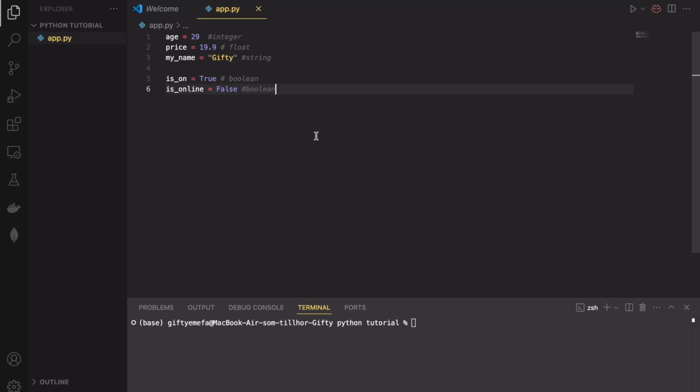This is just a brief introduction to variables. There's so much more to variables, but this is just an intro. This is the kind of variables that we have in Python. We do have other types of variables, but these are the main ones that you'll be using as a beginner in most of your projects or applications.